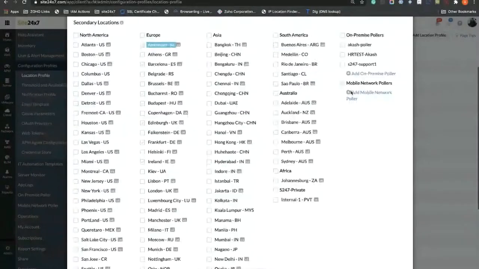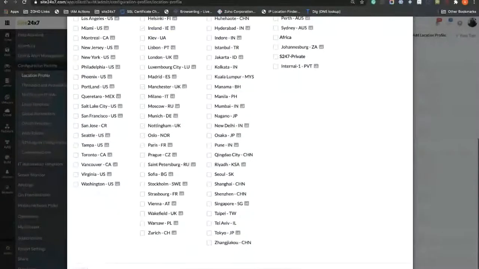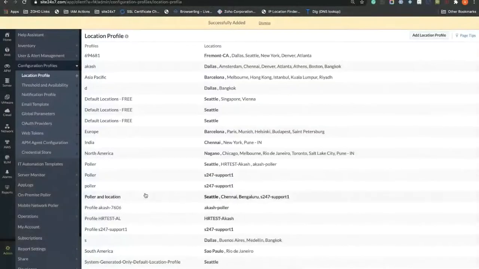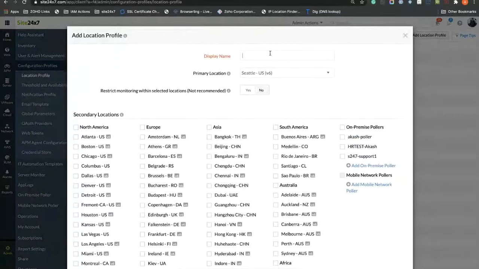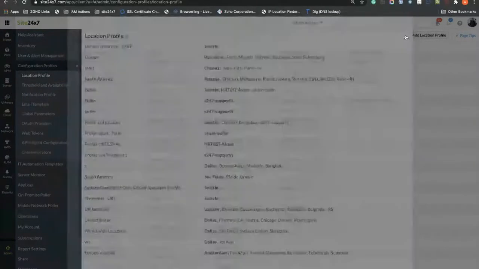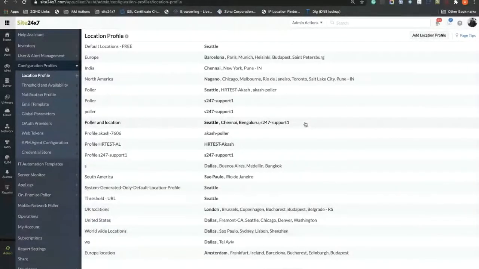I don't want any on-premise poller, so I'm not choosing it. I'm going to hit save here. You should see that a Europe location is configured. Similarly, you can create a location profile for US and for Asia as per requirement. So this is one of the examples that I wanted to share.